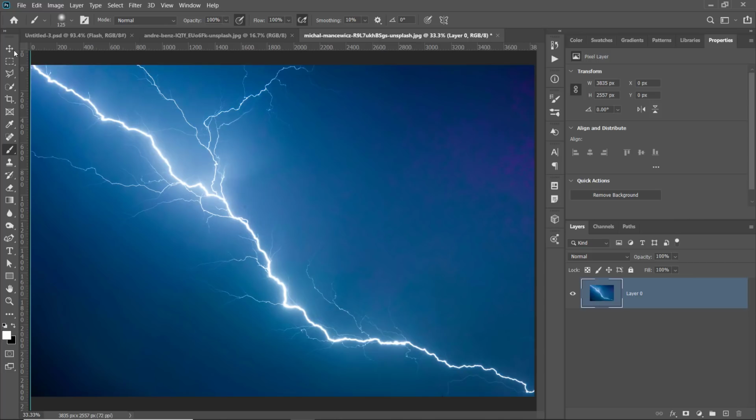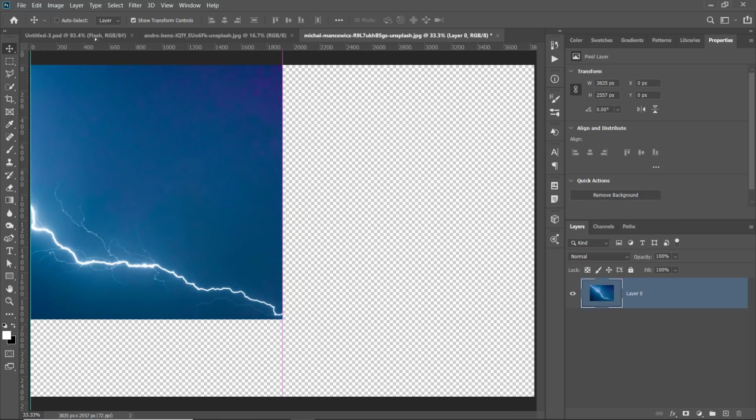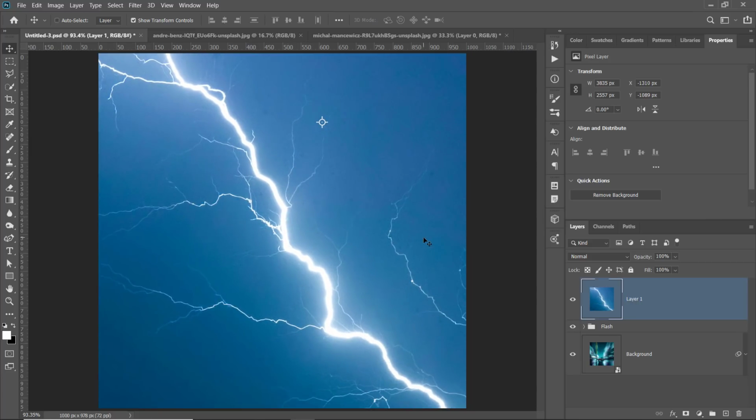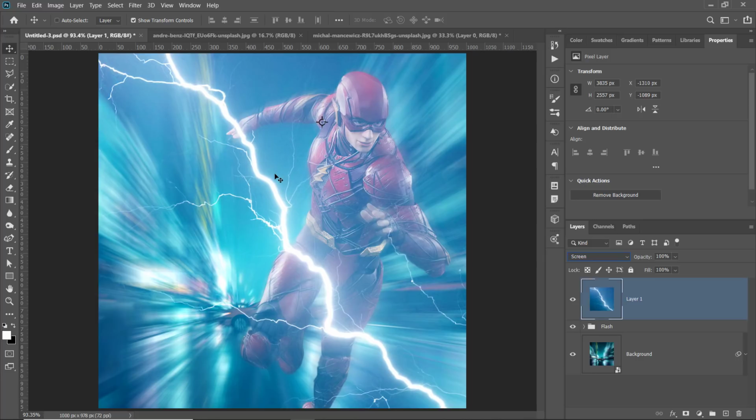So with the move tool selected, we'll do what we did earlier. We'll select the image, click and drag it over into our working document's tab and release. And that places the image over our working document. If I change the blending mode to Screen, you can see that the darker pixels disappear and we are left with the brighter pixels, which is the lightning.